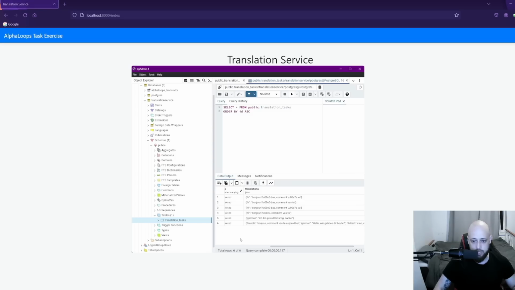So what was the ID for that? It was number 6. So if we put enter translation ID 6 and check status, we see that status is complete. If we do check content, we get the entire content of the translation request.